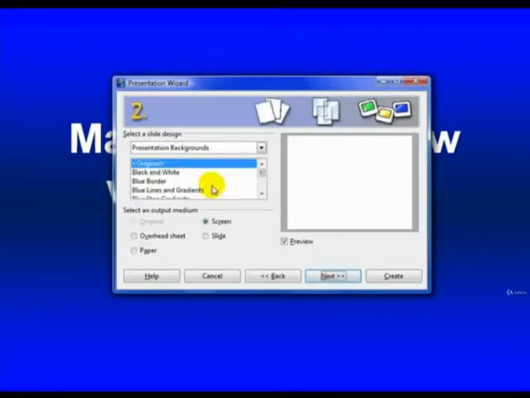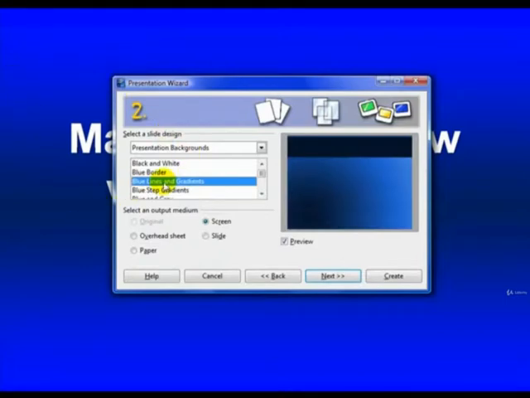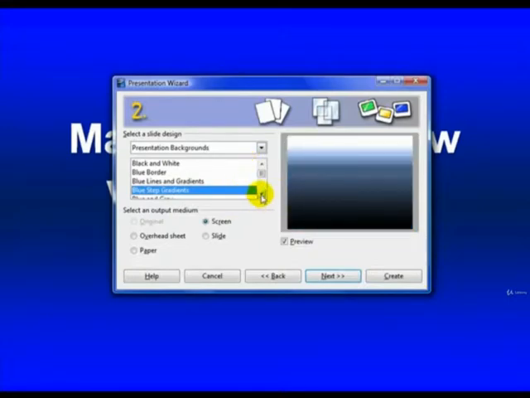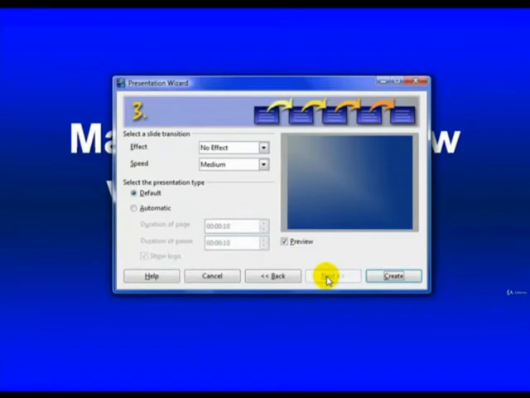Okay, hit next. Presentation background. You can go through and look and see what the different ones look like. I like the gradient background, which of course obviously you can see with what I already have here. Of course, I want to make sure that I pick one that's going to be easy to read. I want to have nice colors that look similar to what I have. Okay, select an output medium. I want it to be slides. Okay, I'm going to hit next.